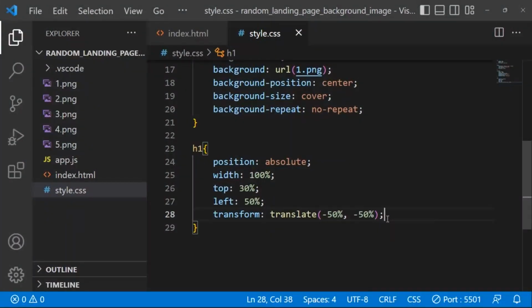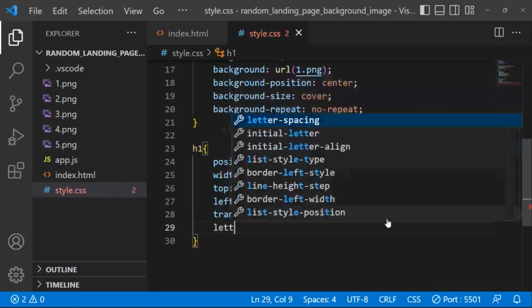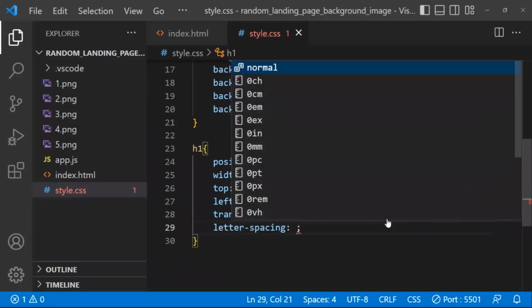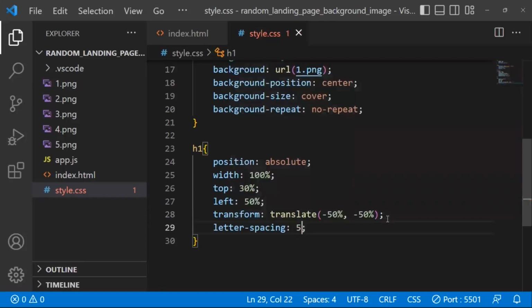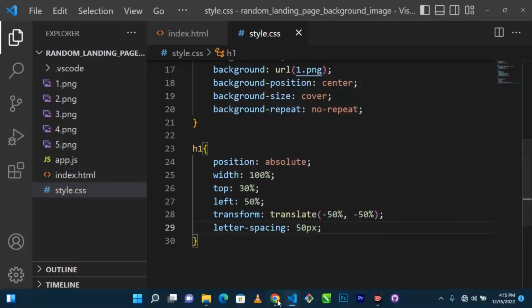Let's see what's next. Transform. We're gonna say translate minus 50% minus 50%. Okay, let's see what that gives us. Whoa. Okay, no problema. We're gonna say letter spacing at what? 50 pixels. Let's see what that gives us.